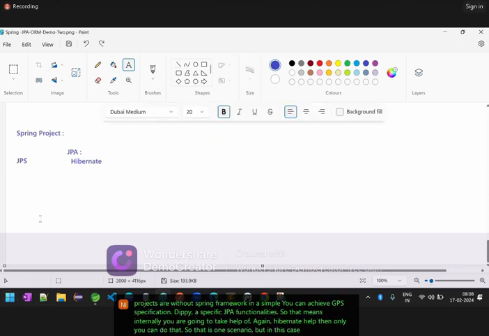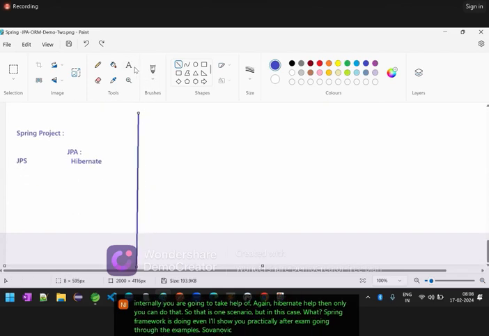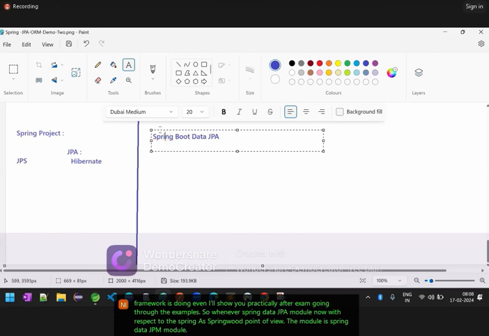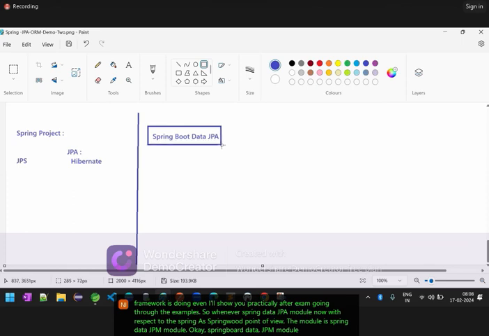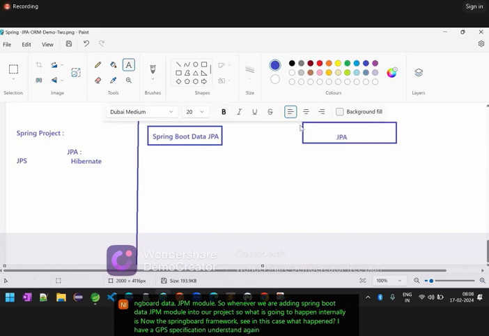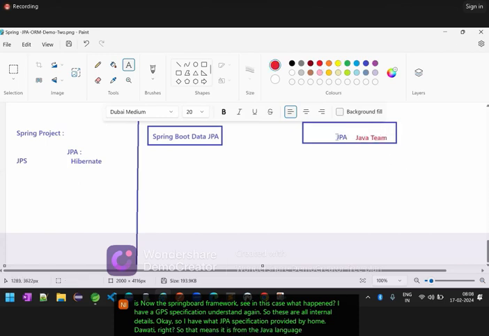But in this case, what is the Spring framework doing? I will show you practically after going through the examples. So whenever we add the Spring Data JPA module, the module name from the Spring or Spring Boot point of view is the Spring Boot Data JPA module. Whenever we add the Spring Boot Data JPA module into our project, what happens internally? See, these are all internal details. I have the JPA specification, provided by whom? The Java team, right? So it is from the Java language only, the JPA specification.